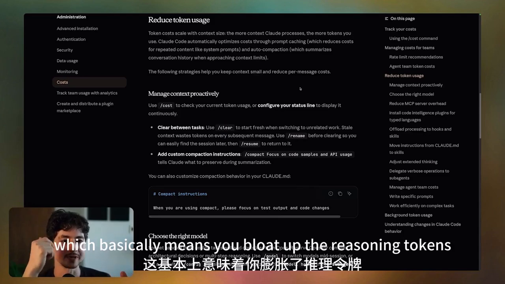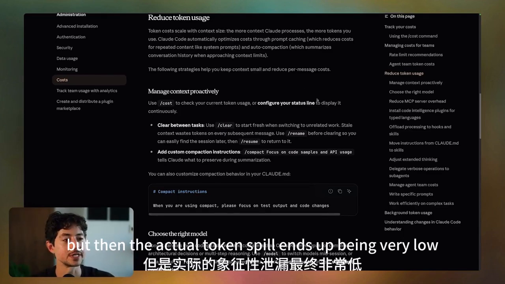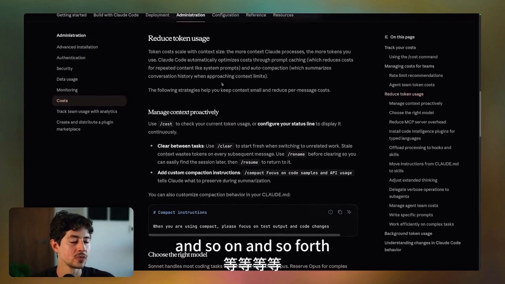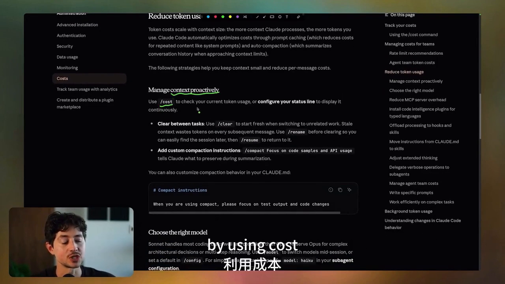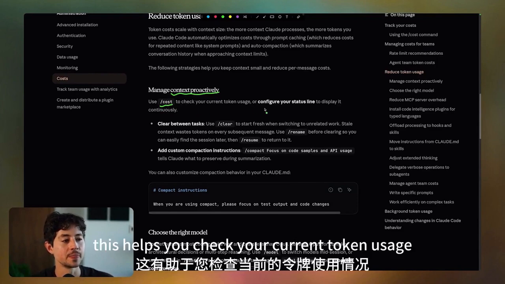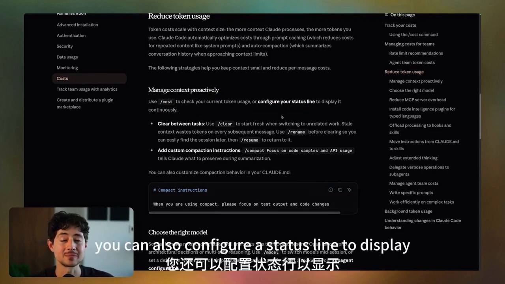Feature I'll run you guys through later, which basically means you bloat up the reasoning tokens, but then the actual token spill ends up being very low, and so on and so forth. So the number one recommendation that they have is to manage your context proactively by using /cost. This helps you check your current token usage. You can also configure a status line to display continuously.